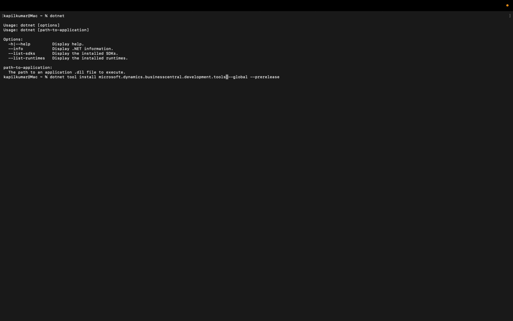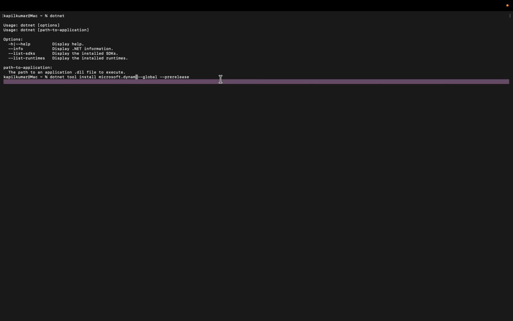I have already installed this. I have already run this command, so once you run it, it will basically install, but I don't need to. Okay, so I don't need this command at all. I accidentally pressed enter, so it might give me an error.